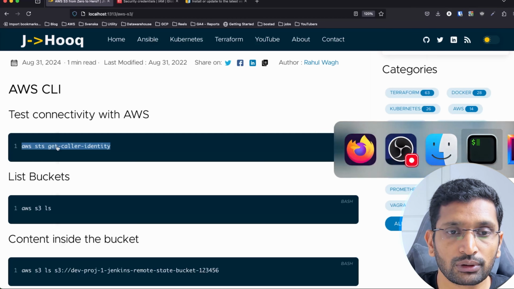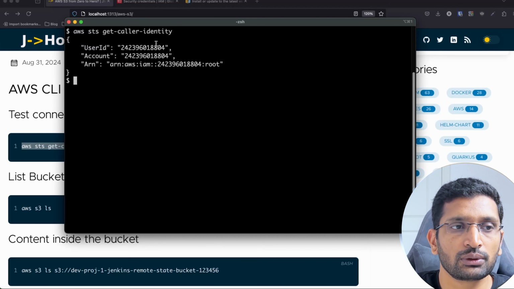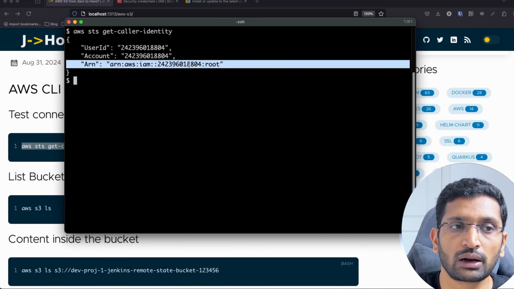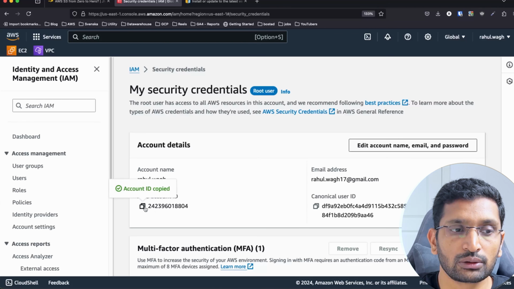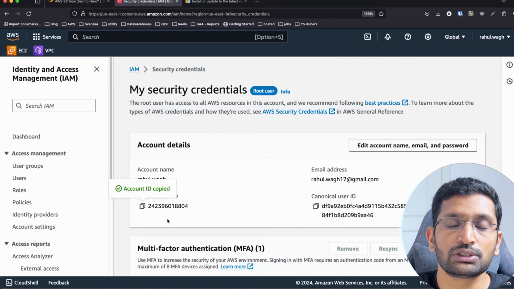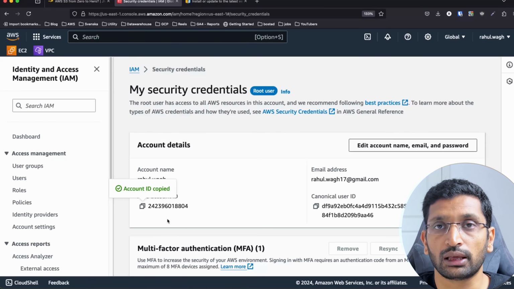So if you go to your terminal and here just paste this command and hit enter, then here you can see this is the user ID, this is the account, and this is the ARN of that particular account. So which you can also see from here that this is the account ID through which I am connected. So which means you have successfully configured your AWS CLI to work with your AWS CLI commands.